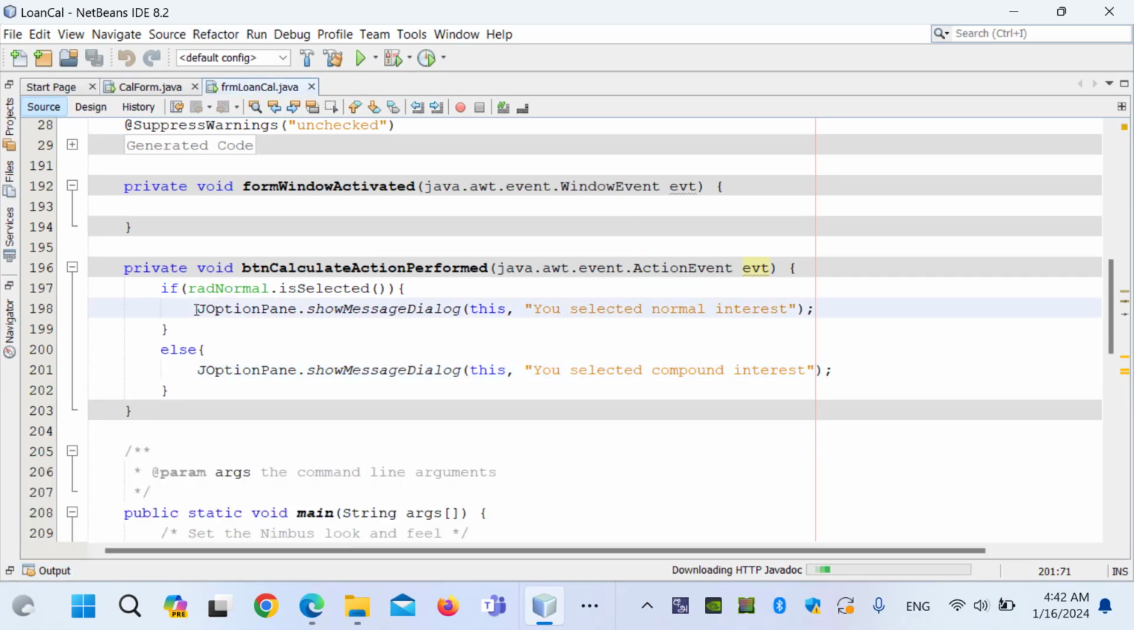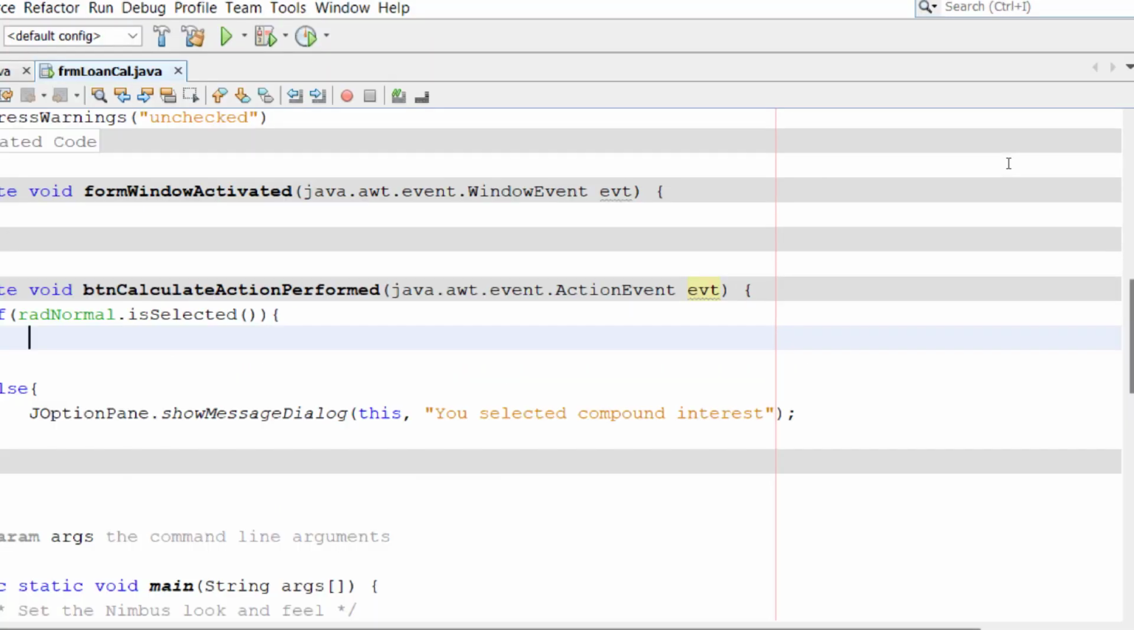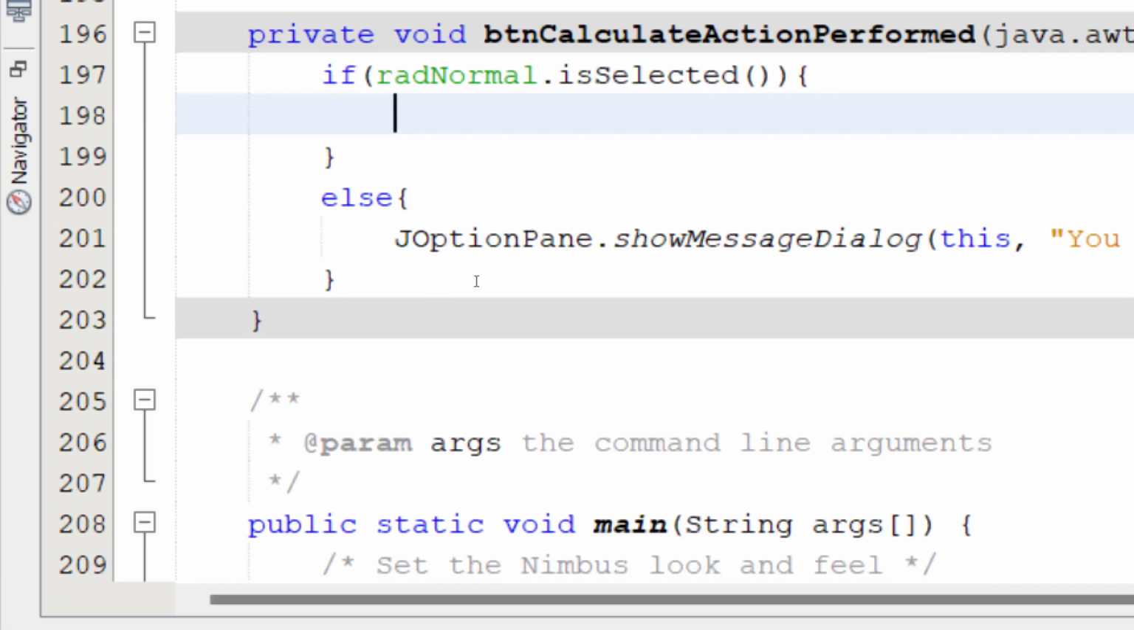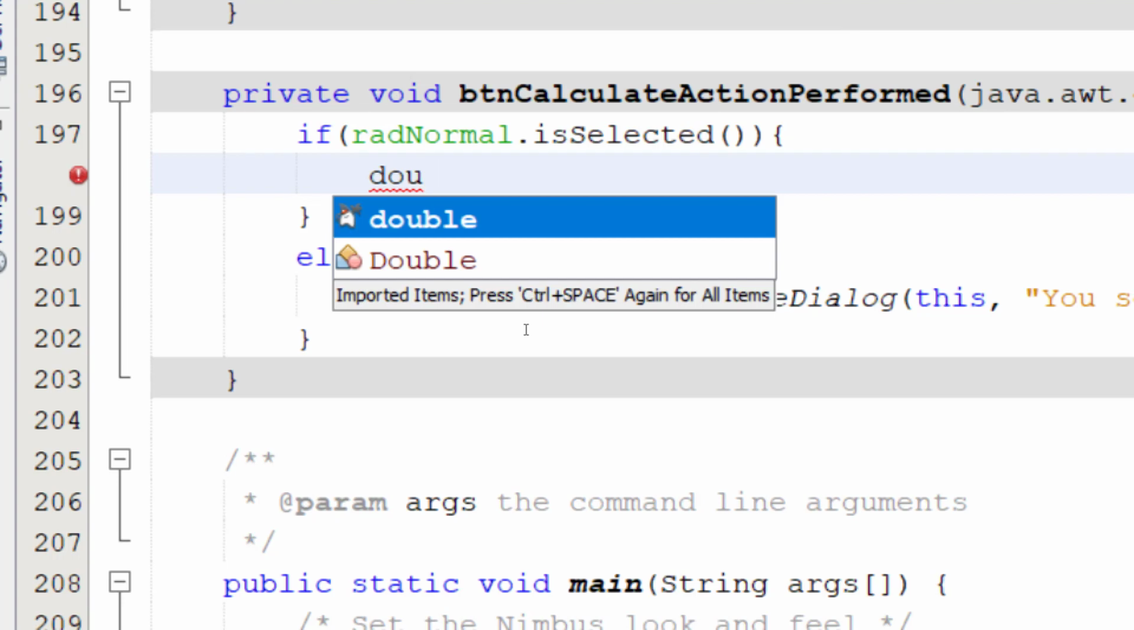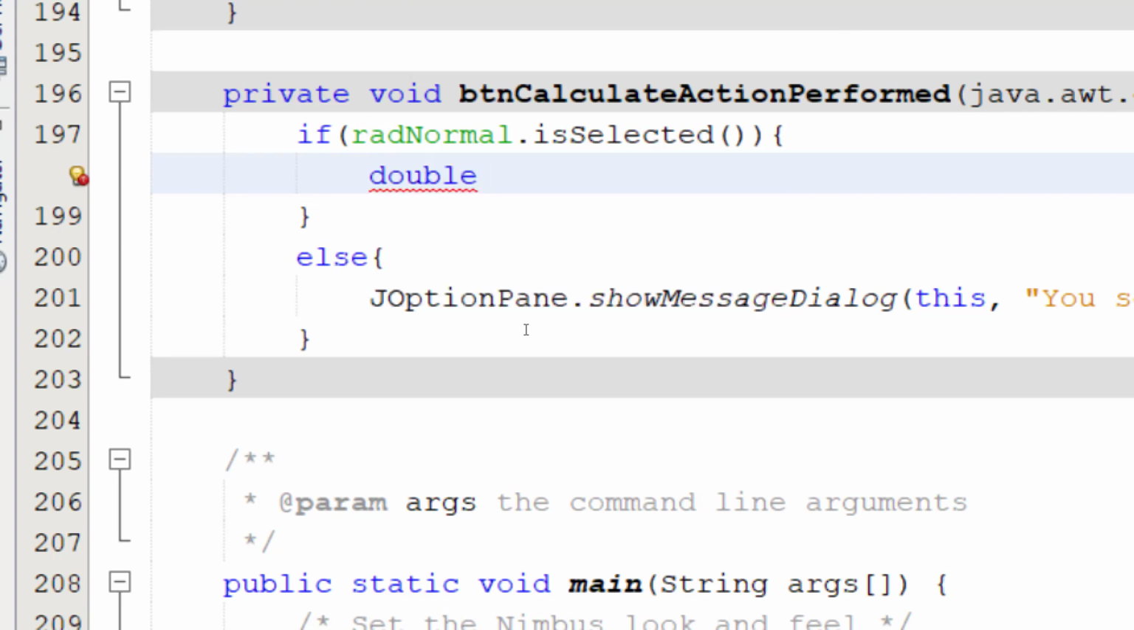Now let's replace the codes inside if and else block with the codes to check and calculate the normal interest and compound interest respectively. For your convenience, I have arranged the codes and will be displaying for you, explaining each and every step. You can follow the codes and the demonstration, and then you can try with yourself.